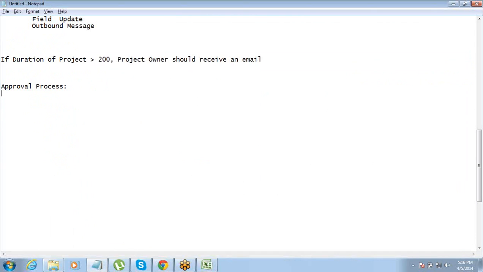I have a question. Yes, tell me. In the workflow, there was an option mentioned as field update or something. Email was one of the options, and I think the third option was field update. We'll use the field update in the approval process, so you'll get the concept of that. Oh, okay.